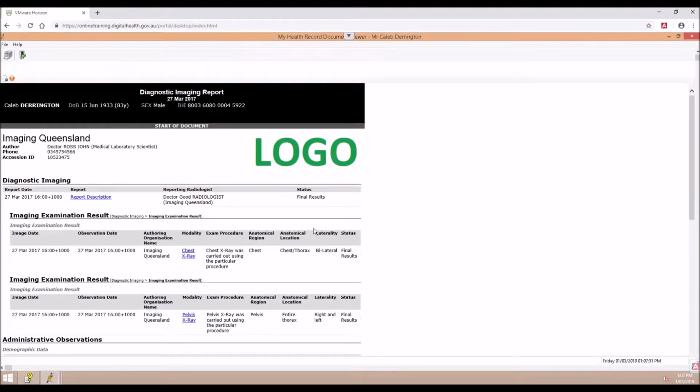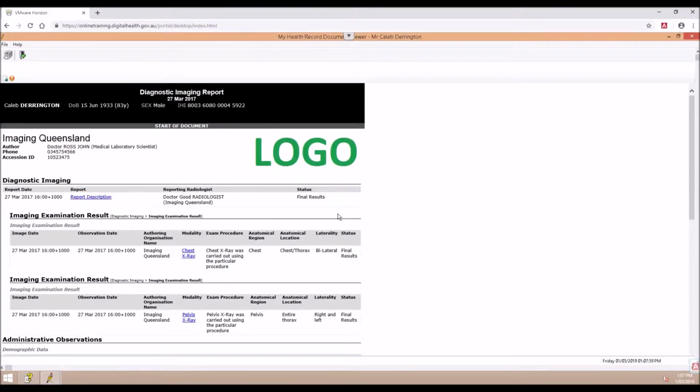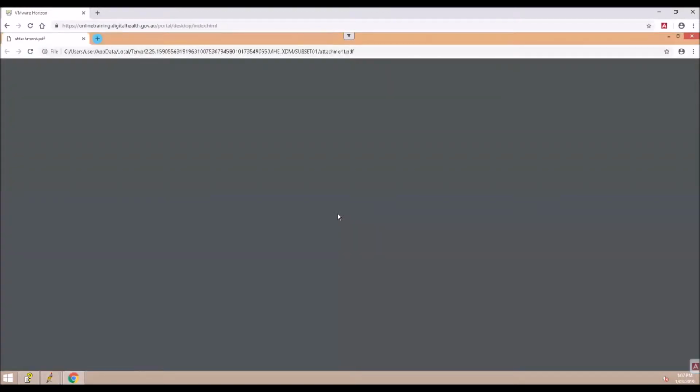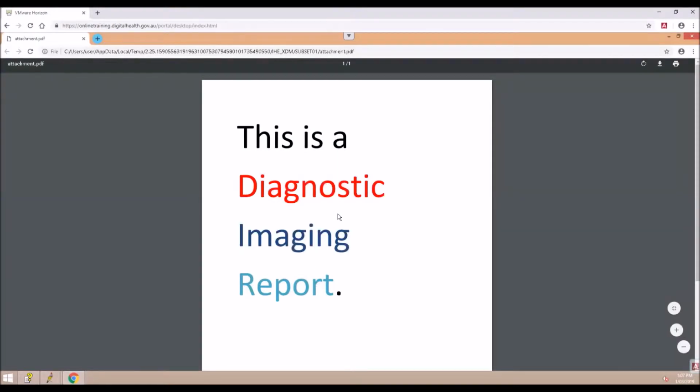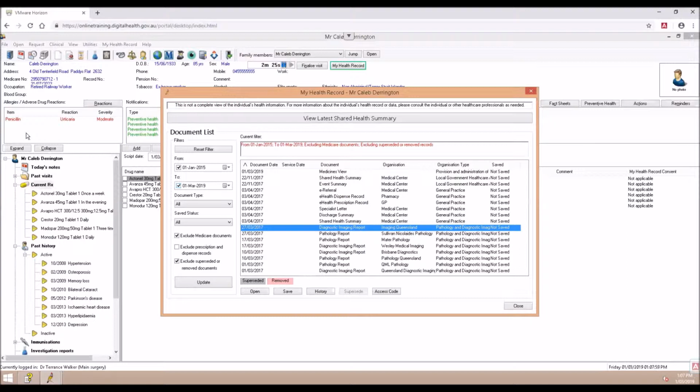You can open an attachment by clicking on the relevant hyperlink. In addition to the prescription and dispense documents listed within the main My Health Record window, there exists a prescription and dispensed view, which can be accessed by clicking the relevant button at the top of the medication pane.